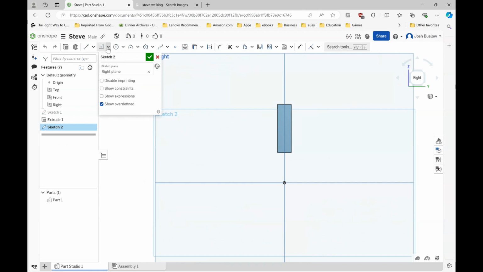And for this one, I don't want a center point rectangle. I want an aligned rectangle. This means I can make it at any angle that I want. So let's click right about here, draw the line that we want Steve's leg to be at. We'll go with that for now. And then that'll make Steve's leg.